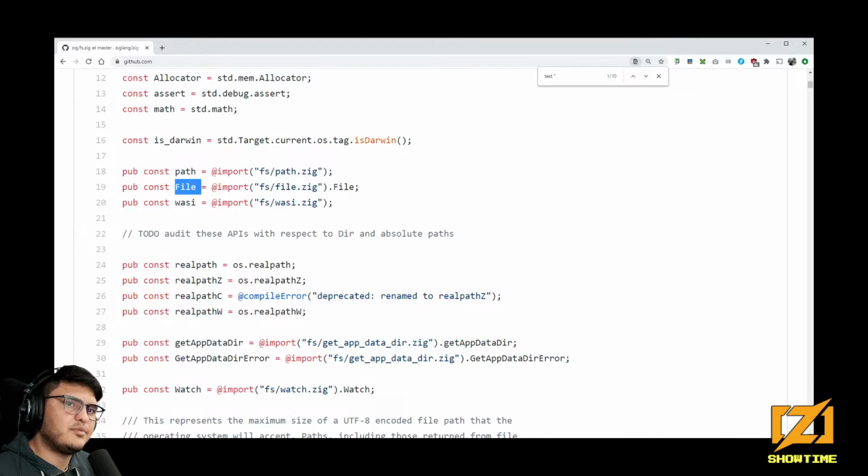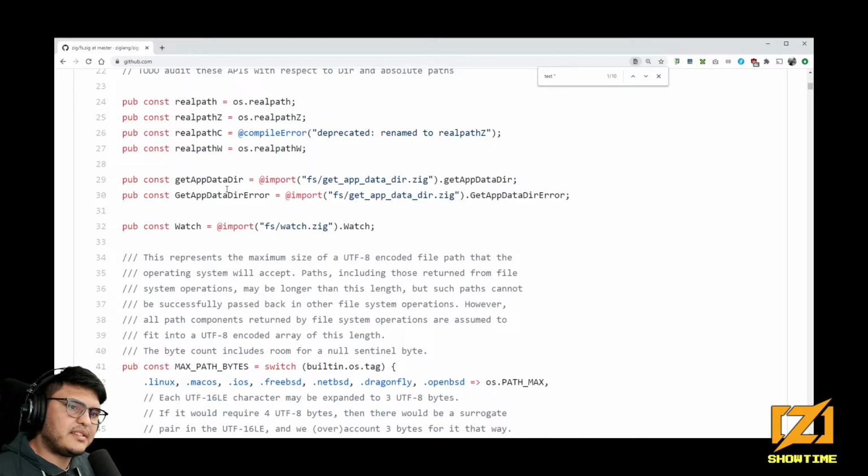So one question was how do I open files? And the other is what's inside a file. So file is defined inside fs/file. We'll go there later. But in the meantime, let's see what else is in here.